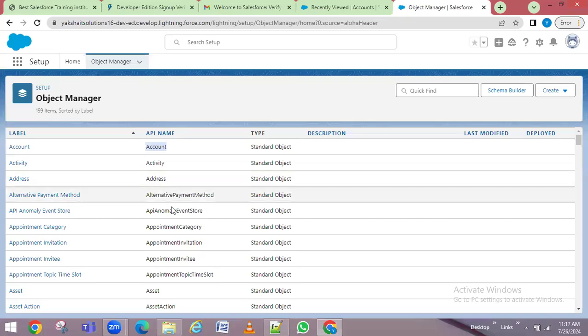Once you create any account, any object, or any fields or anything, the API name will not be changed. That is unique. Once it is created, it can't be changed, right? And what is this type?